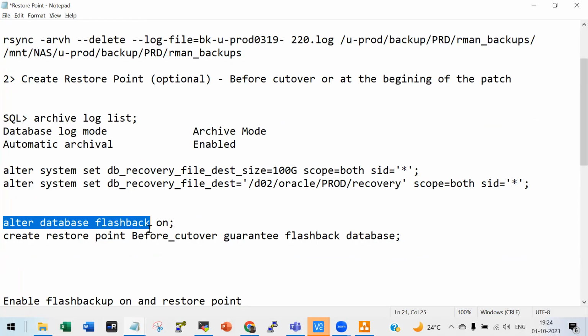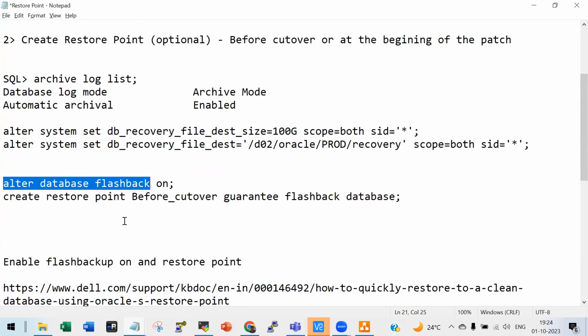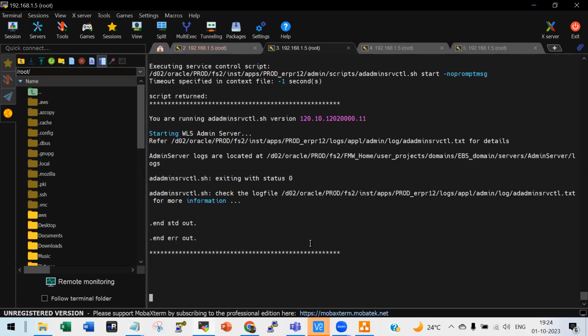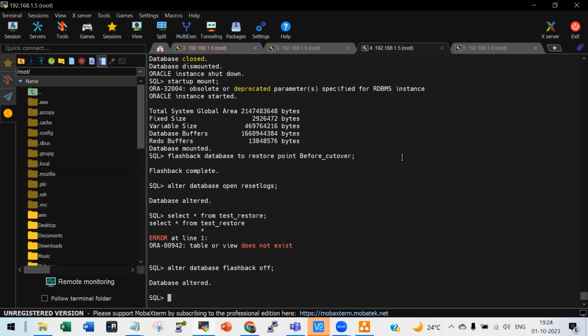Once the activity is complete, this rsync, what is this minus here? ARVH minus delete. What does delete do in the rsync command? This one I'll tell you. Once the activity is completed, don't forget this, you come back and say off. Right, so it is off.